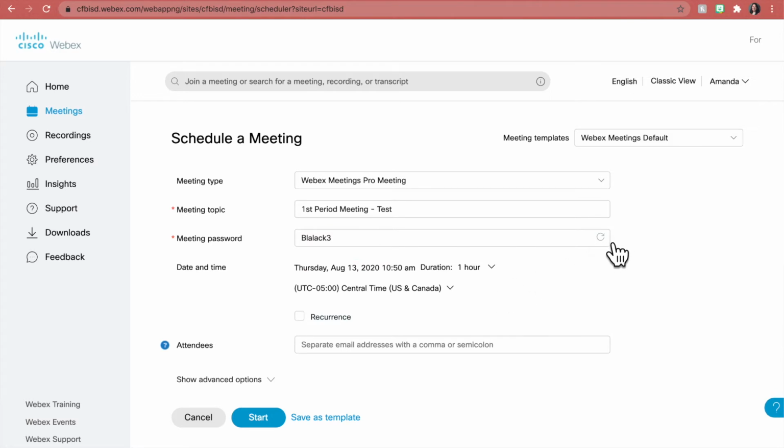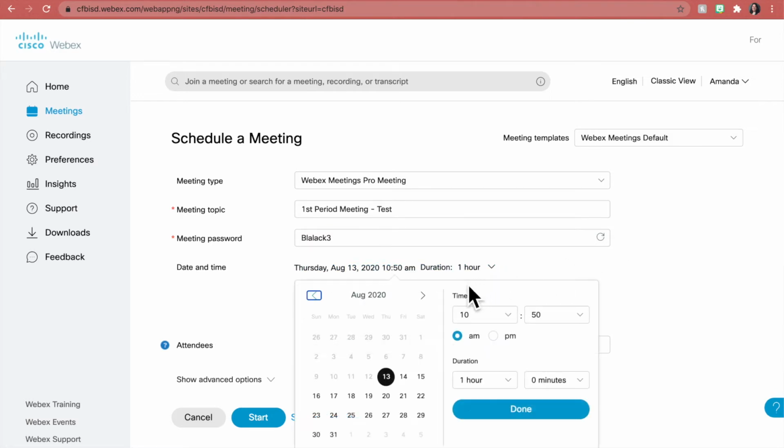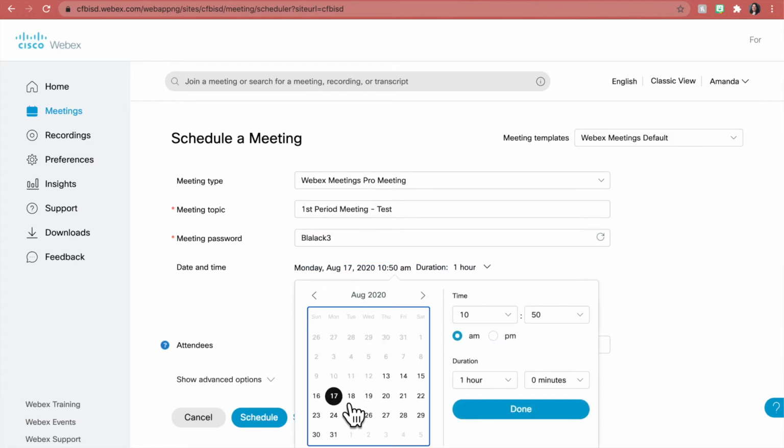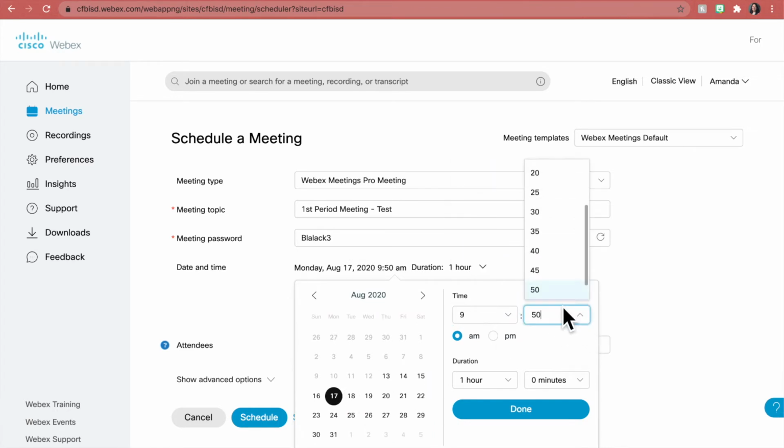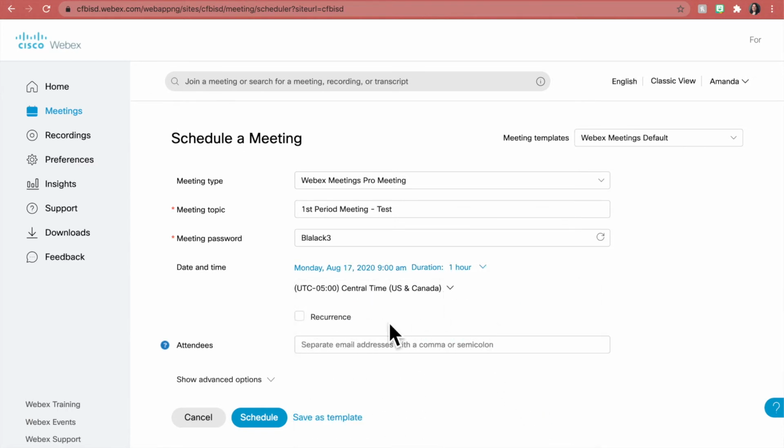Once I have that done, I'm going to click on the Thursday date. I'm going to change that to the 17th, the first day of school. And I'm going to change the time to first period. You can start at 5 minutes before class, or you can start it right on time. You can set the duration for an hour, 50 minutes, or whatever you would like to set it for.